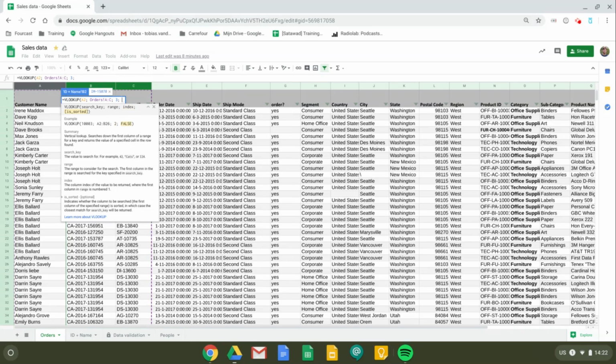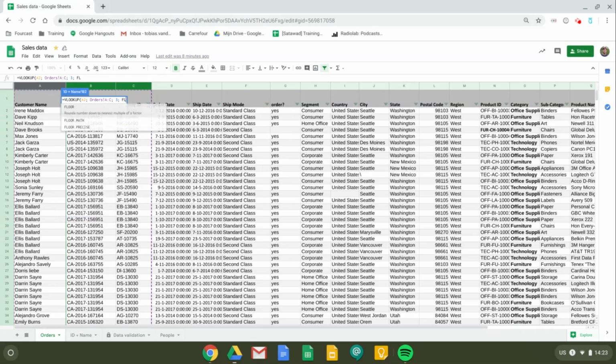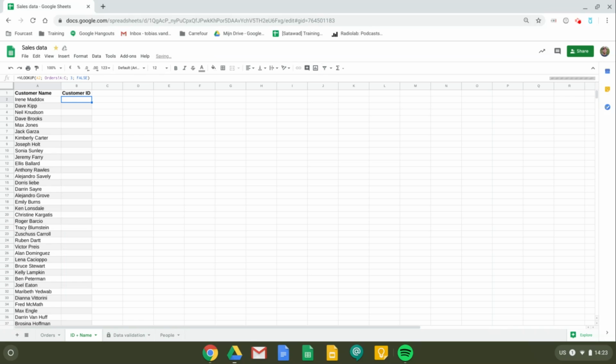And next we have to state if the range is sorted or not. If you enter true or you just omit, then it will also bring up the nearest match. It will also return that value in case it doesn't find the search key. Well, for our example, that's not necessary, so we'll just fill in false. Okay. Then we close the brackets and press enter to perform the formula.